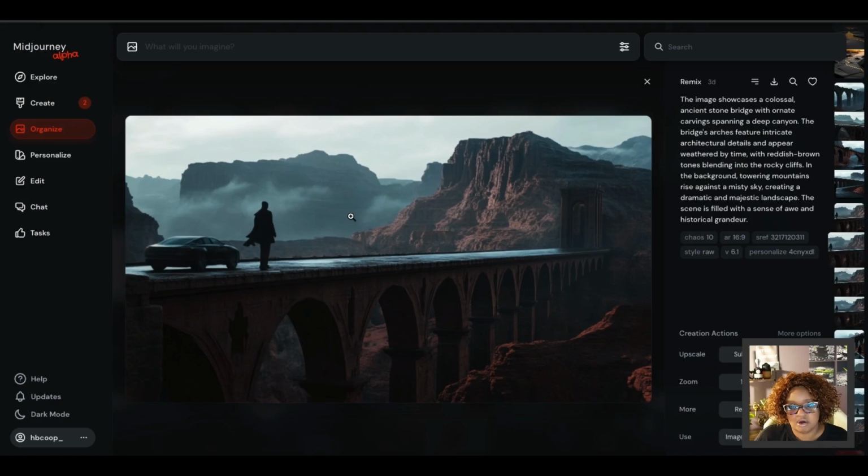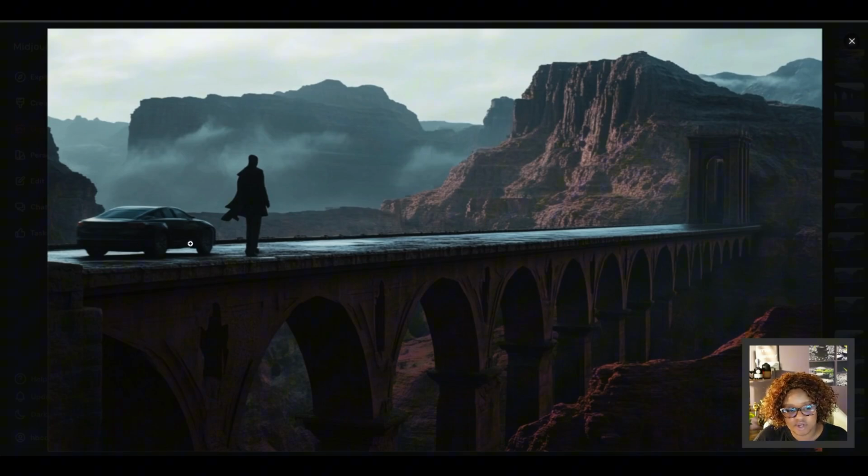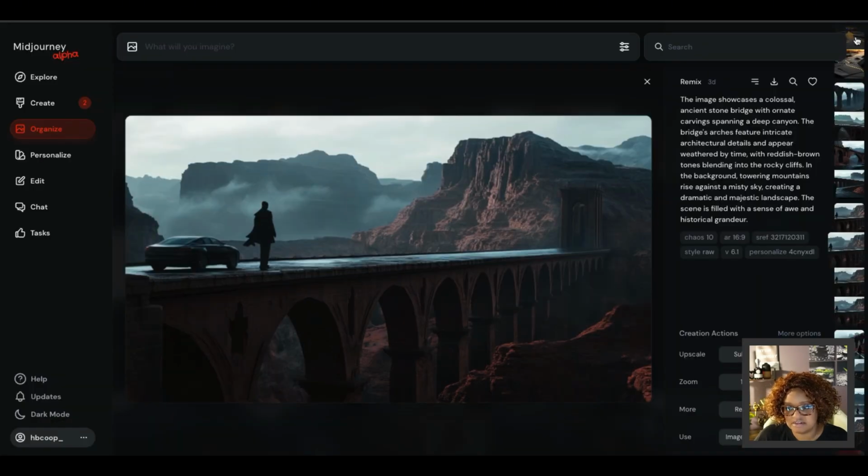So, I want to start out with this image here. I really liked it, but it bothered me because the car is way too small compared to the person. It doesn't look realistic. Then you also have this opening at the end of the bridge here where it goes into the mountain. So I want to get rid of that and fix that up some.